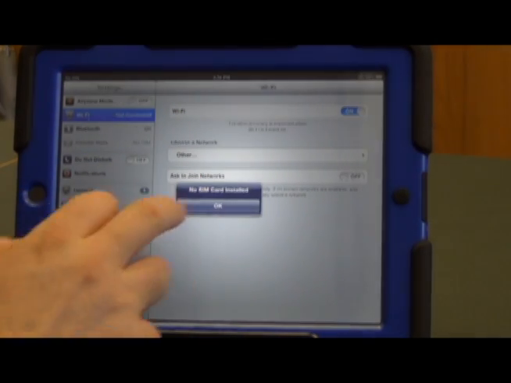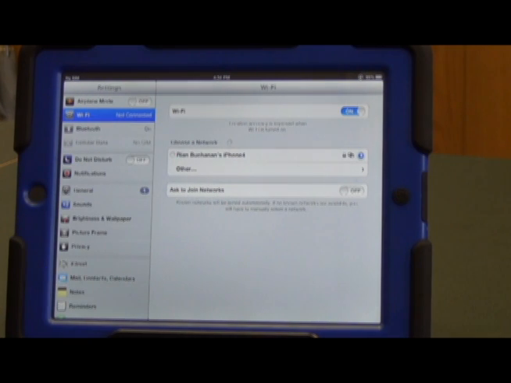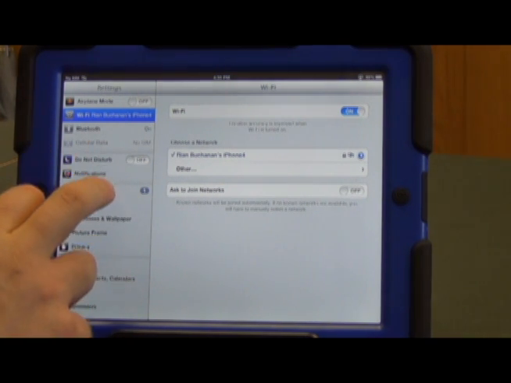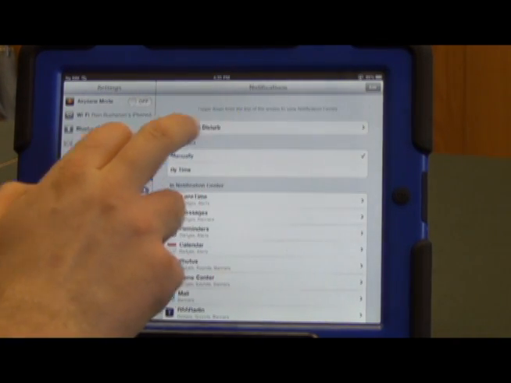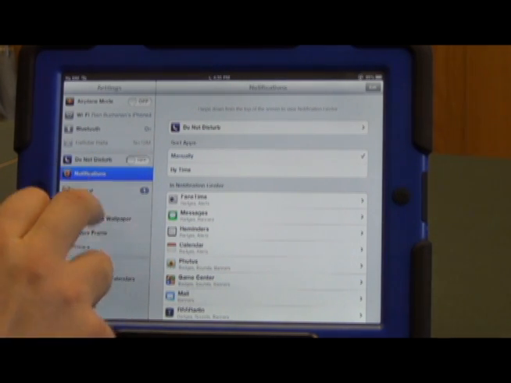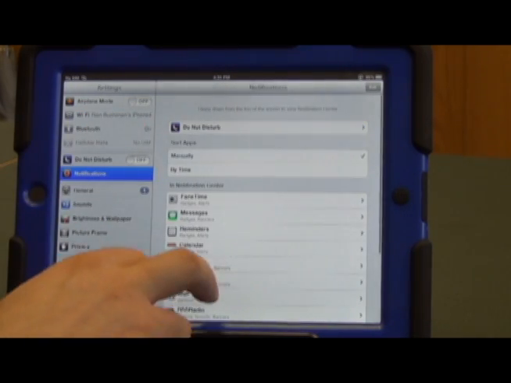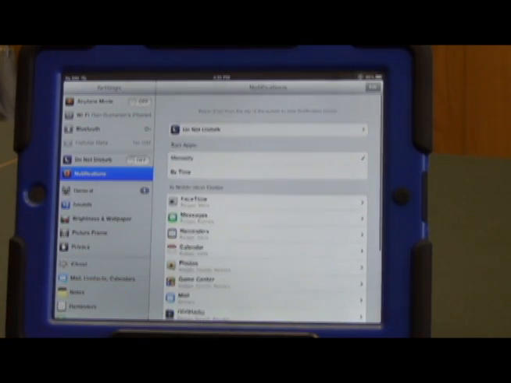The Wi-Fi section is where you can hook up to Wi-Fi networks. Select the network you want to connect to, and if it needs a password, the iPad will ask you to input one. Here you can turn off all the notifications by turning on Do Not Disturb. And there are settings for other apps in here as well. We of course ask you not to mess with the settings without first talking to a super user.